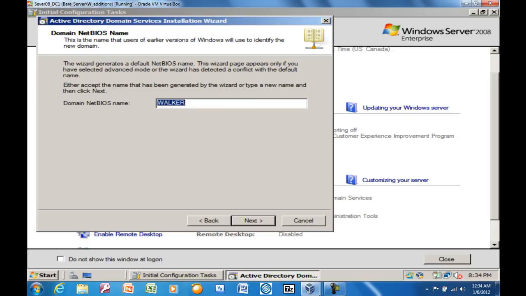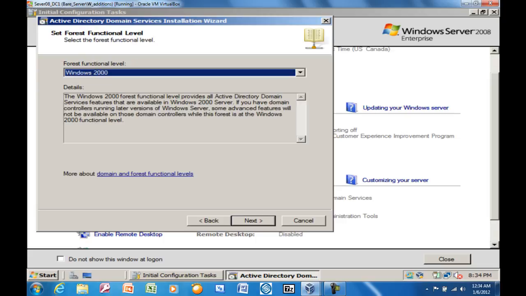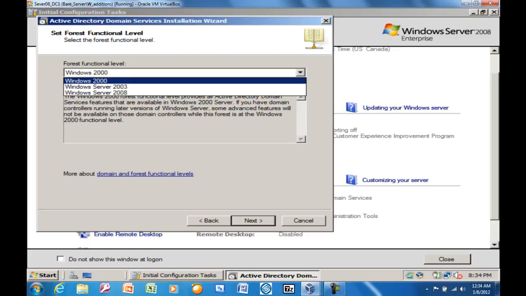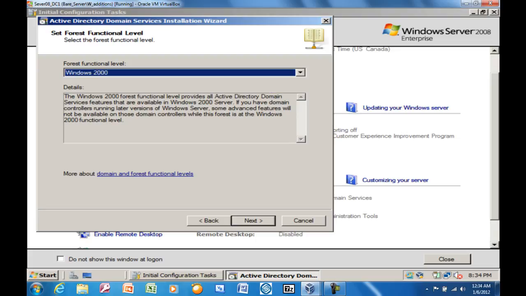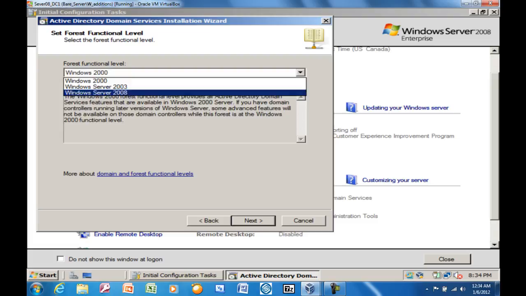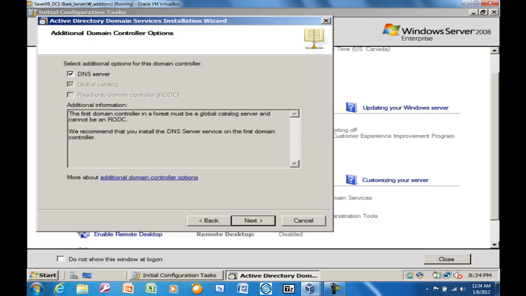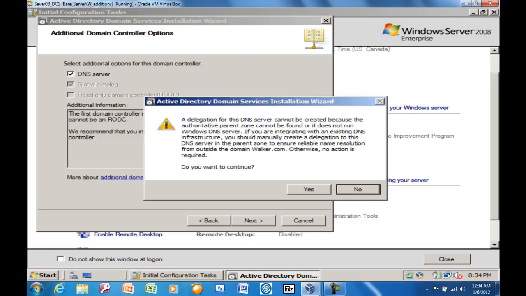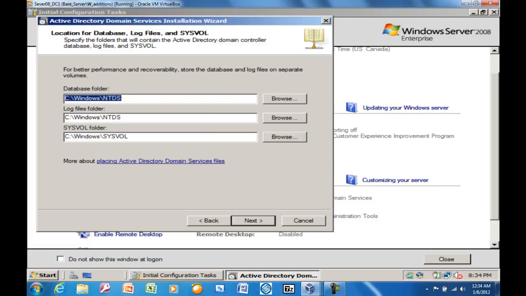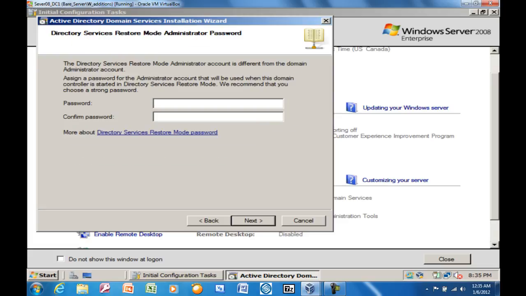We say next. We have to select the functional level. We say 2008. We say next. It's going to install the additional role of DNS server with the domain controller. Say yes. It gives us where the database, log files and SYSVOL folders are going to be stored. We say next, and we give it a password.